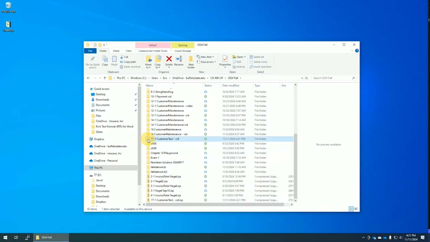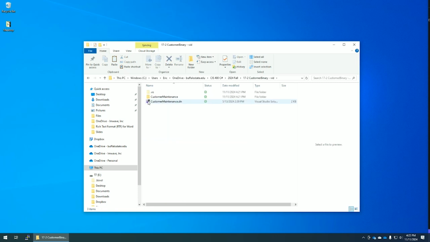So we're going to take this directory, the 17.1 that you were just working on, the one that you zipped, and we're going to make a copy of it. With it selected, Control-C, Control-V, copy, paste, and now we have 17.1 customer text vid copy. I add vid in there because I'm recording a video. Let's rename that, so F2, this is going to be 17.2 customer binary. I'm going to keep the vid there, but get rid of the word copy. So I have 17.2 customer binary. It's a copy of 17.1. And then let's open that up.